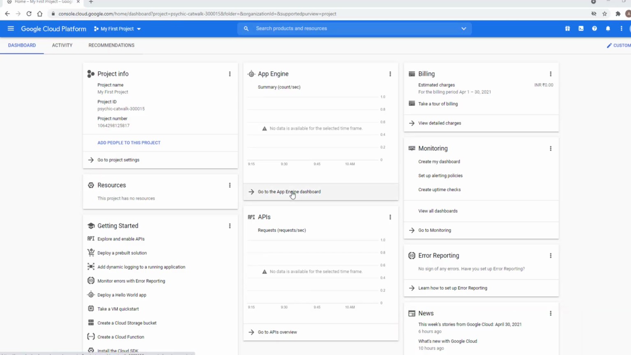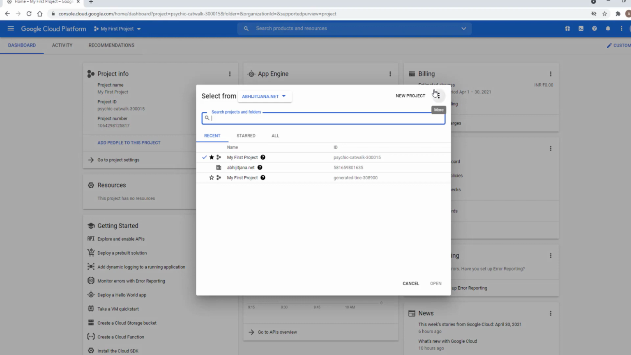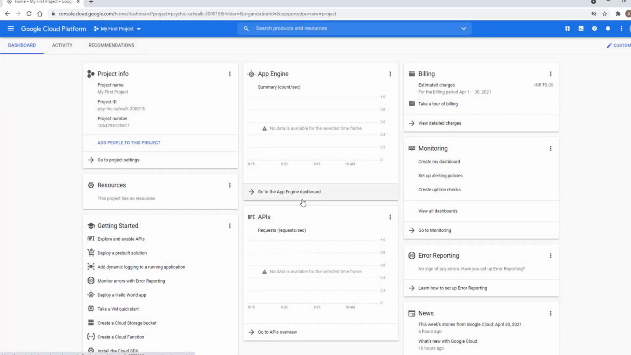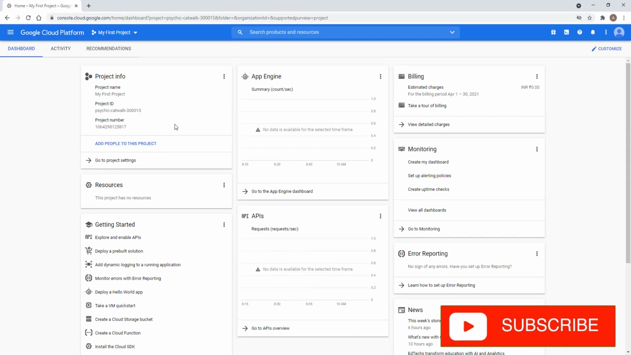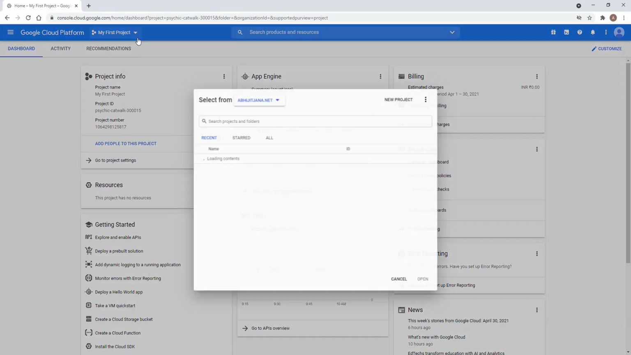Let us get started with Cloud Console. When you create the Google Cloud Platform account, by default, it creates My First Project. And we have seen the dashboard where it shows all the key information for that project that has been created. So let us go ahead and create a new project from the new project dialog window.